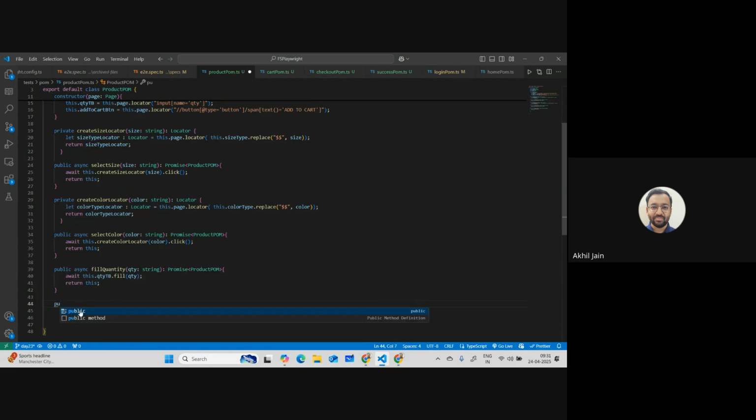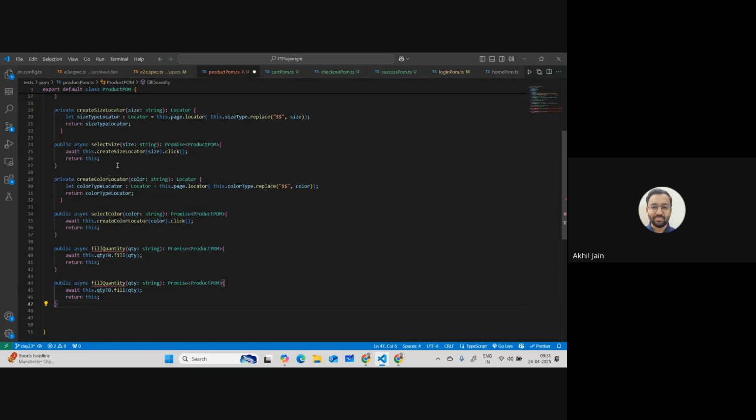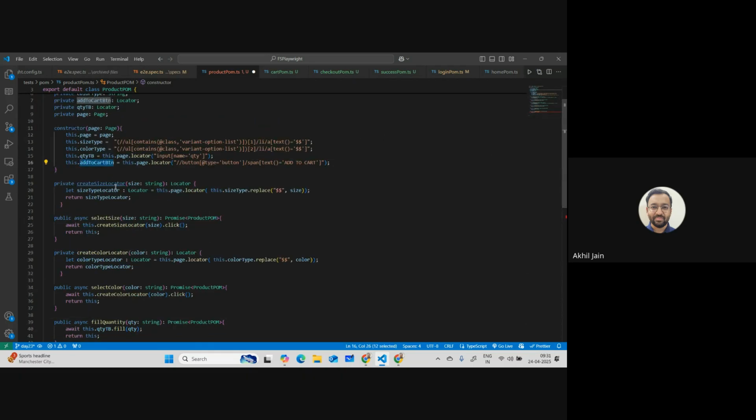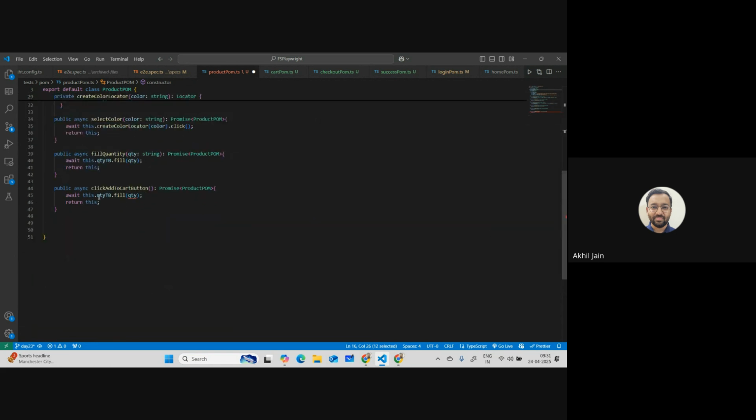The method would be public. Let me copy this. Public, click add to cart button, and we don't need any inputs. Fine. And once you click on add to cart, what we need is the locator for it. Locator is this. We'll just say this dot click, and that's it.